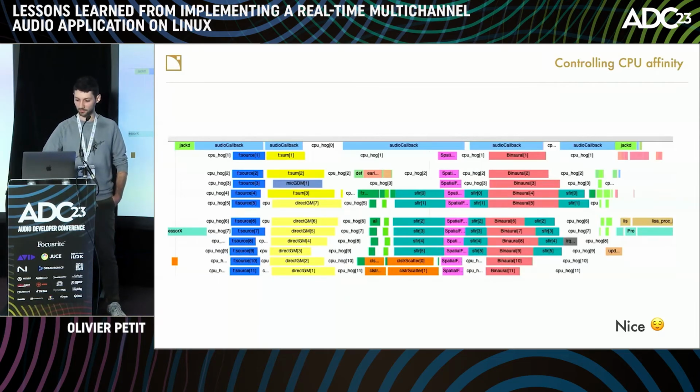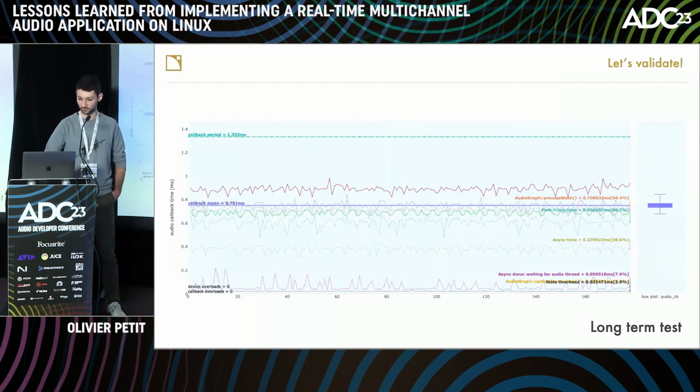So then the next step is to do long-term testing. This graph shows basically, the red line is the time it takes to execute our audio callback. So we just run the app for multiple hours, and we do this on our CI every night. This is instrumentation that we have built into our app, and we just time, just using std::chrono, simple stuff, the time it takes to execute our audio callback.